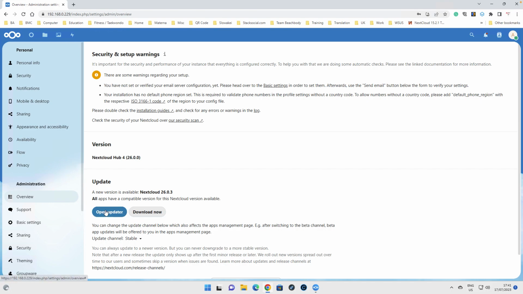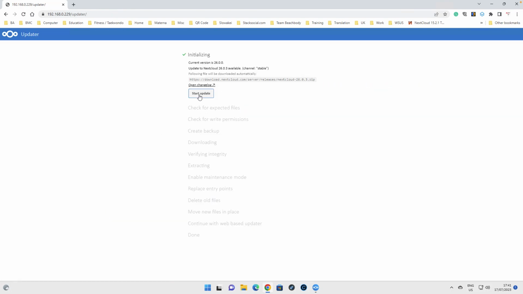So in this case, I'm just opening the updater. You can just simply click on the button. This will go through some checks. It's going to create a backup of this installation, but it goes quite quickly. So it should be done in just a bit.